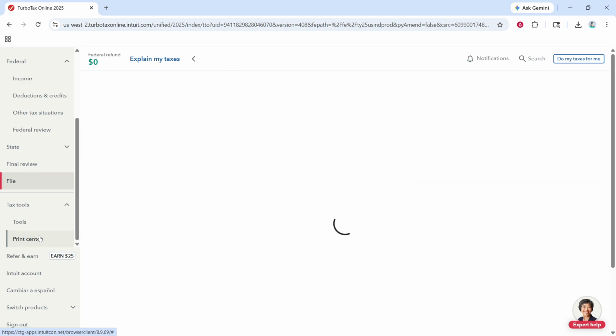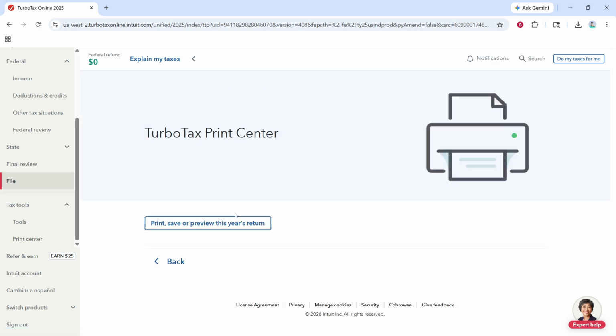When your browser prompts you, choose where to save the PDF on your computer or device. A dedicated folder for taxes is a good idea, and using a clear file name like taxreturn_2023 will make it easy to find later. Locate the saved PDF and open it to confirm everything downloaded correctly. If nothing appears after you click download, check that your browser isn't blocking pop-ups or downloads from TurboTax.